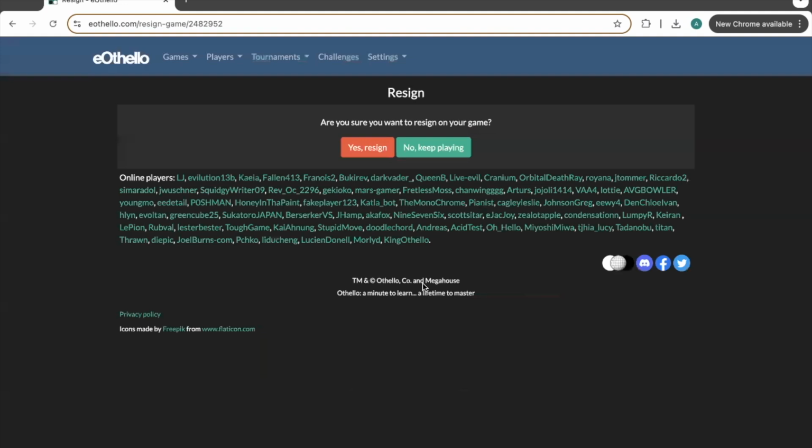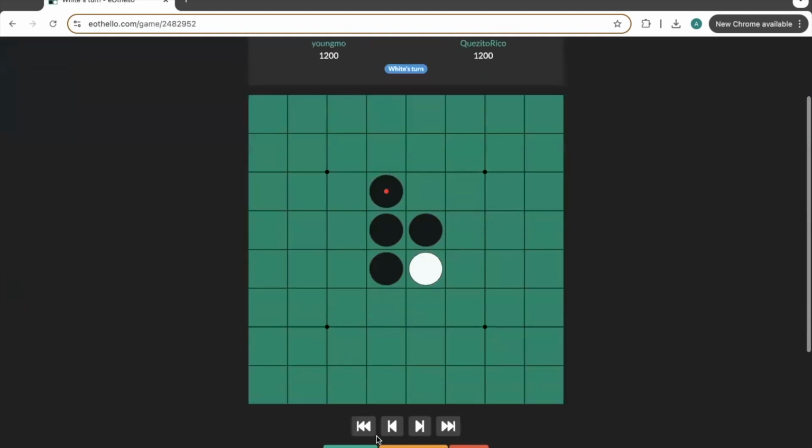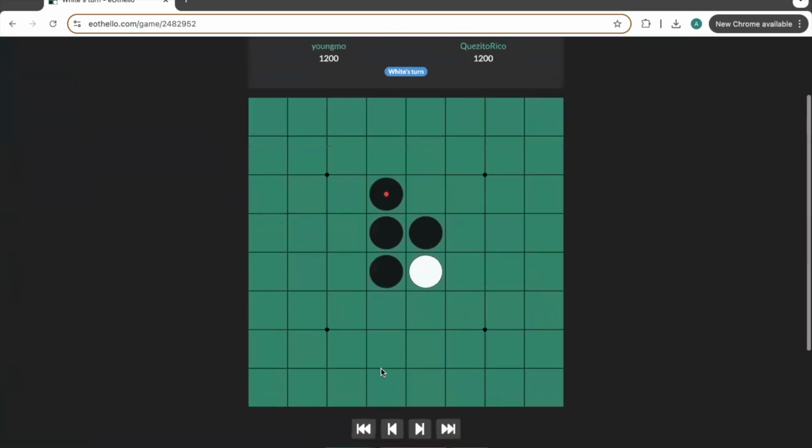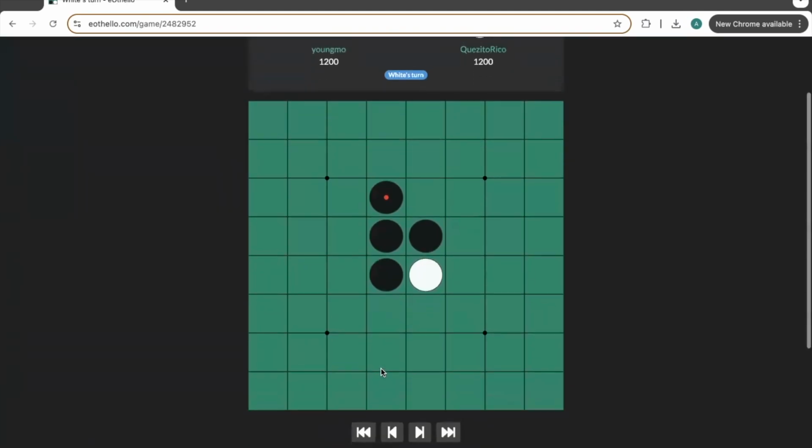If you want, you can see here resign. I can press yes, resign, or no, keep playing. I'm going to press no, keep playing, and here is just our next game, which will move us on to our next game.